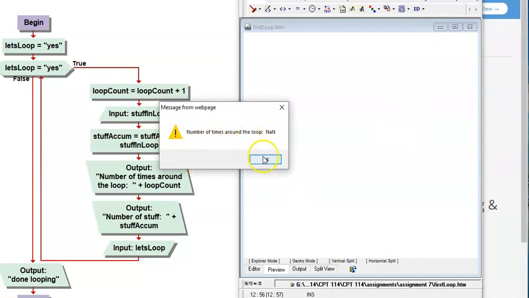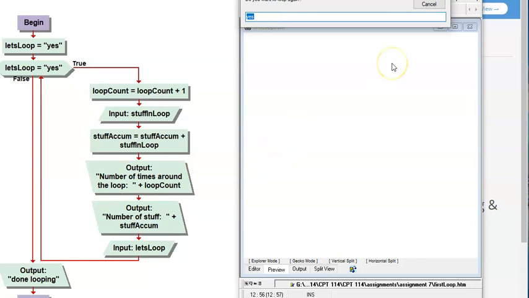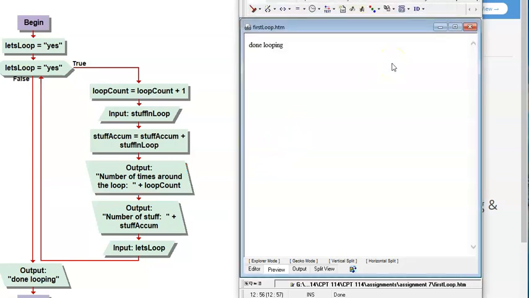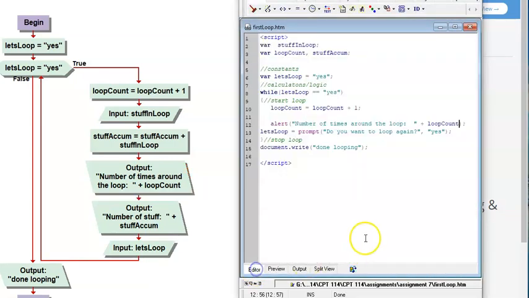And it says you've been around NaN times. So NaN stands for not a number. Let's see what's going on here to find out why this says not a number. So we're going to take what's in loop count, add 1 to it, and then stick it in loop count.